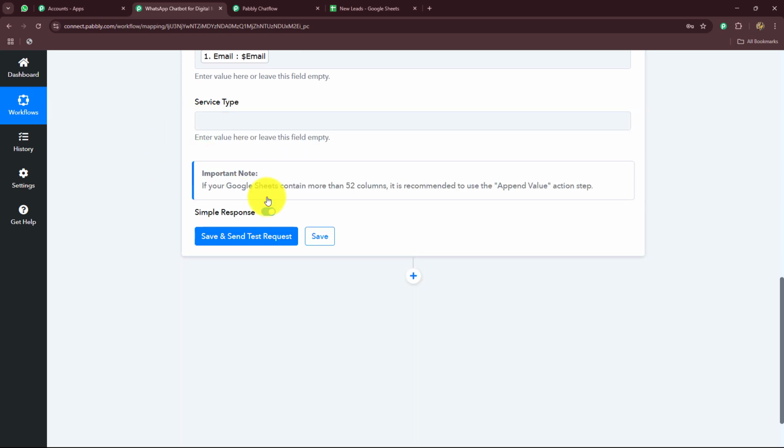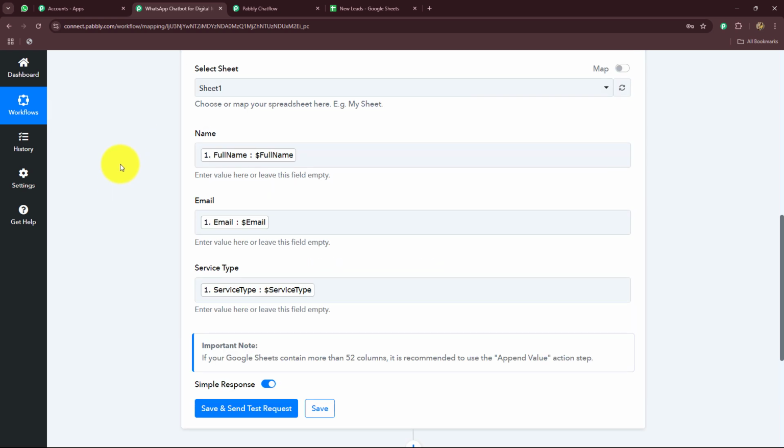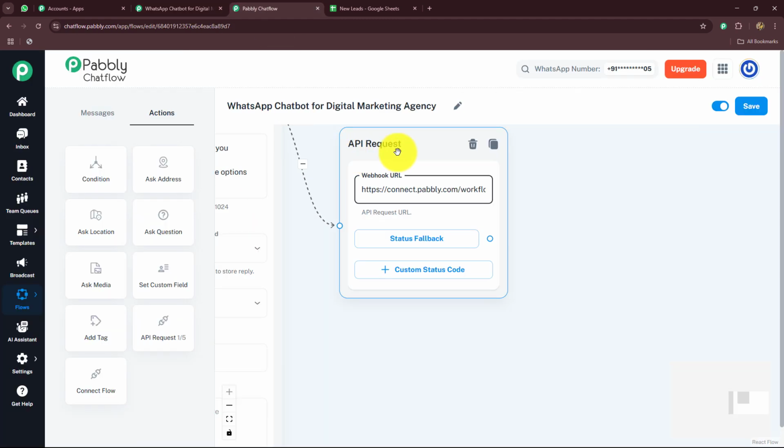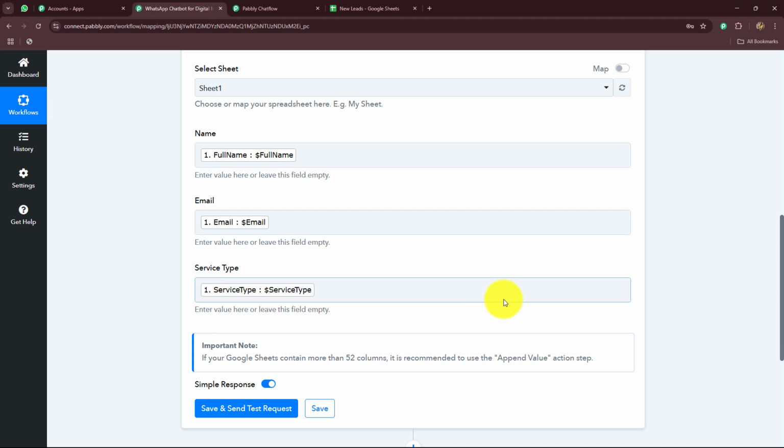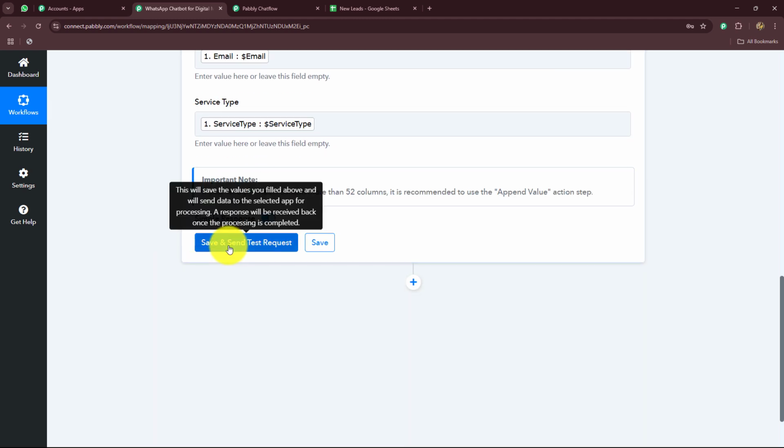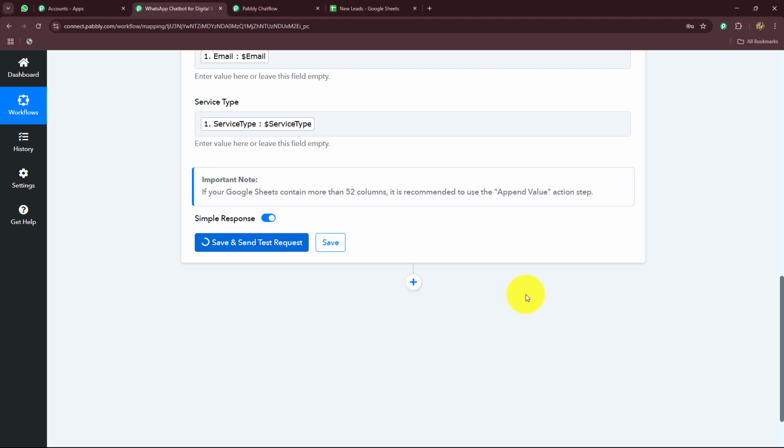So here I've mapped the email, and now I'm going to map the service type. Do not worry, because we have clicked on the test button while connecting the API setup. So we have received the test details, but when our flow is actually going to run in real time, whenever the response is received from the customers or from the leads, actual details will be added over here automatically. Okay, now let's click on save and send test request button.